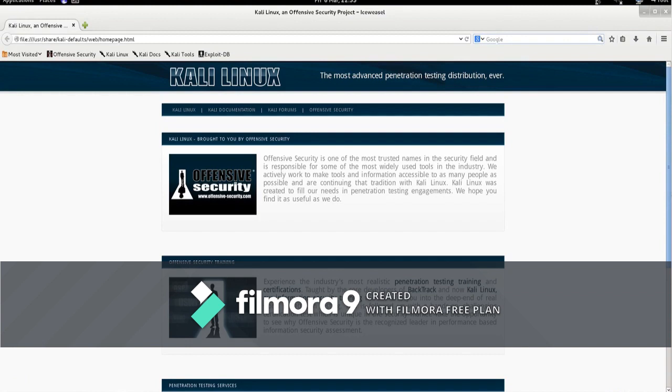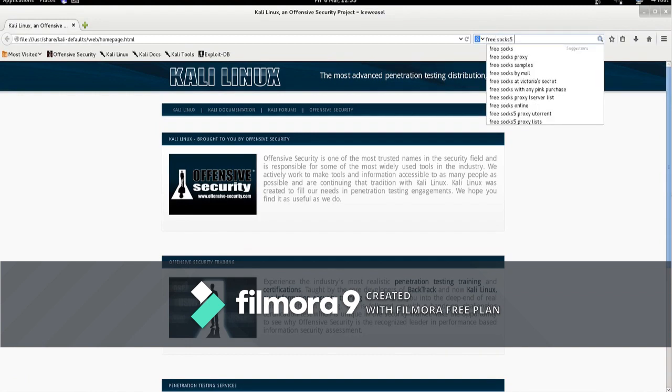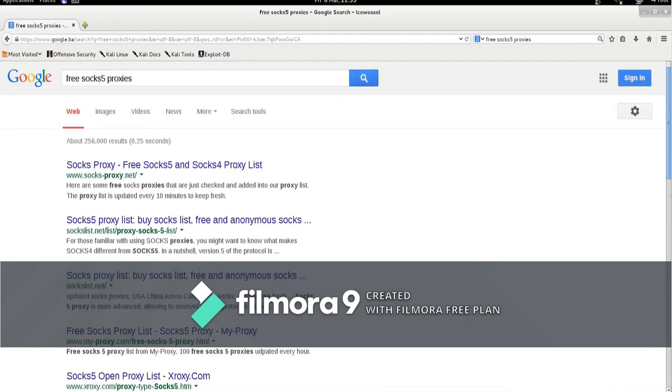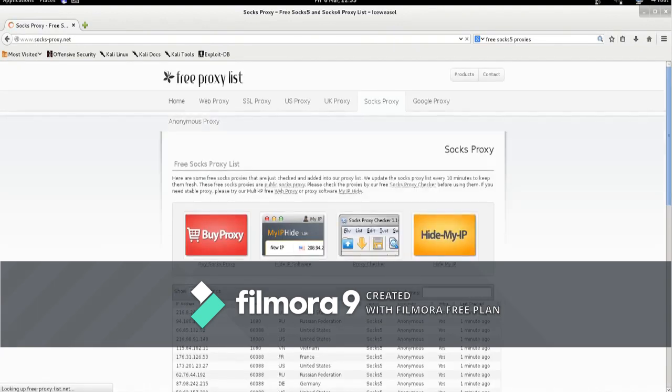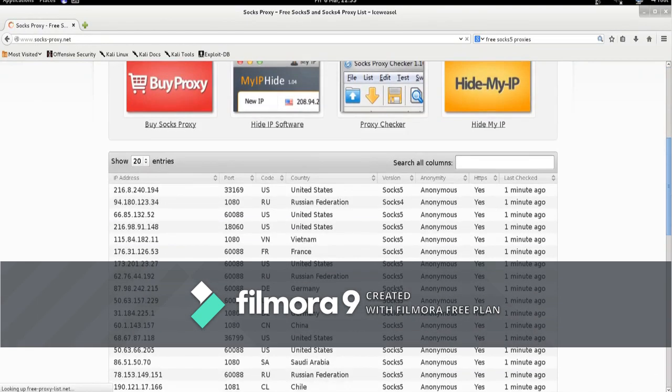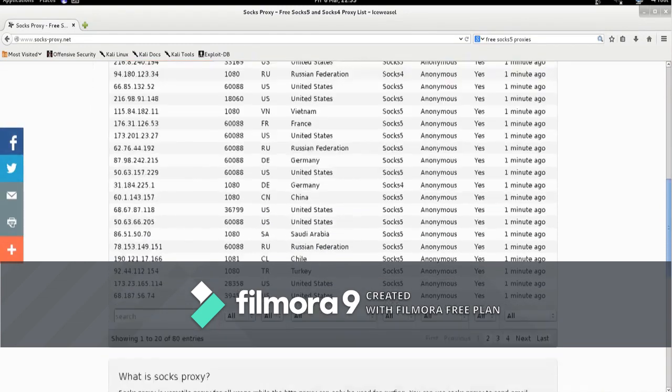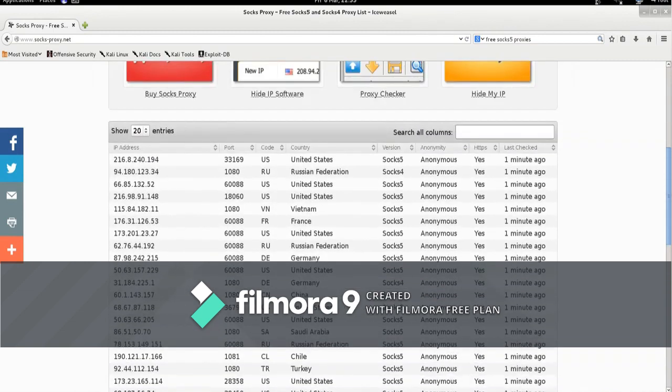So let's just go and type in free socks 5 proxies and see if we can find any for ourselves. So socks proxies, free socks 5 and socks 4 proxy lists. Let's see what this website has to offer. Excellent. So we have a lot of these things here that we can use. Anonymity, anonymous. I suppose they will claim that they're anonymous, but that's really questionable.